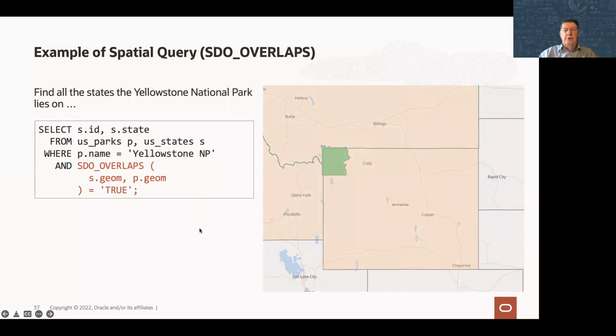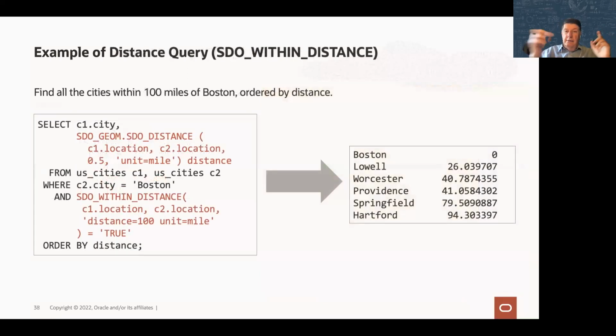So if you can find out which states overlap, then you can also compute the intersection between that polygon and the state and find out how many square kilometers are in each state. That would just be other SQL. And of course, Studio lets you do these sort of computations.